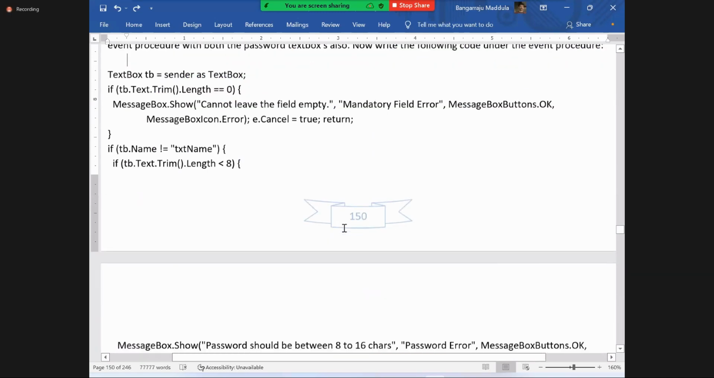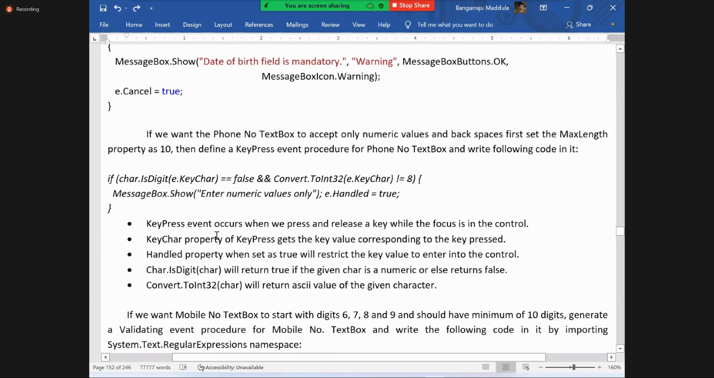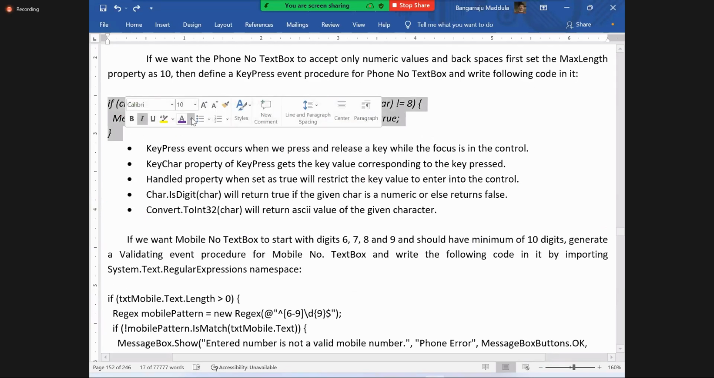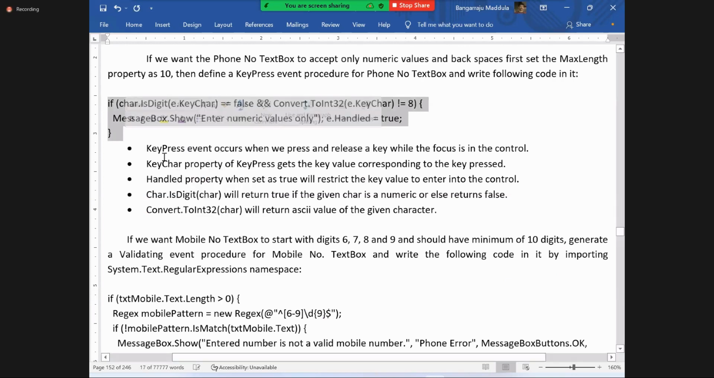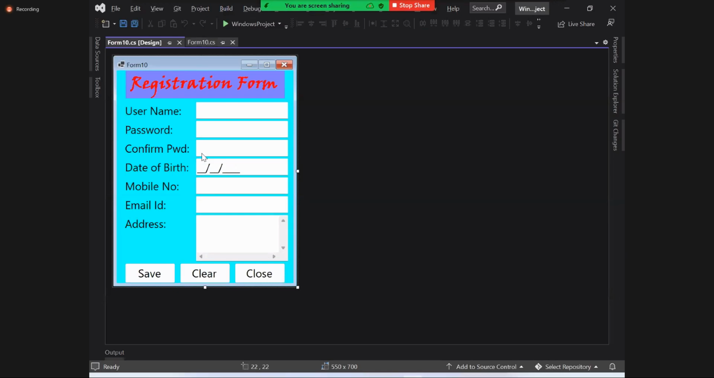Okay, fine. How do we do the rest of the things? One thing we completed: accepting only digits and backspaces. Remember that one? If you want to accept only digits and backspaces, we wrote the code: if it is not a digit and if it is not a backspace, we simply reject it.